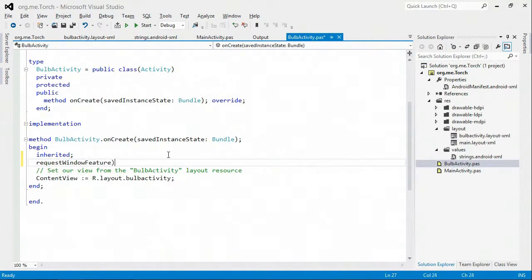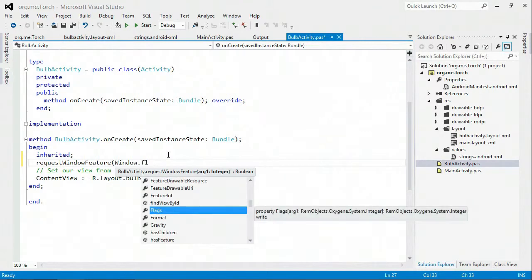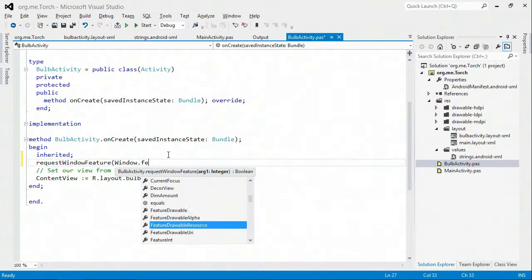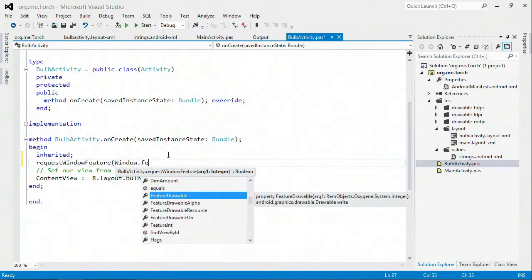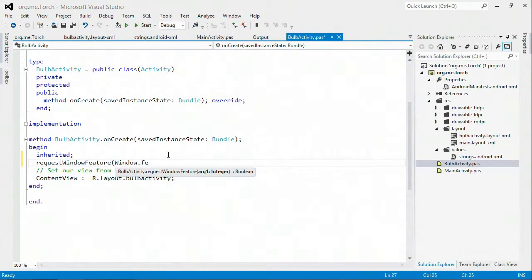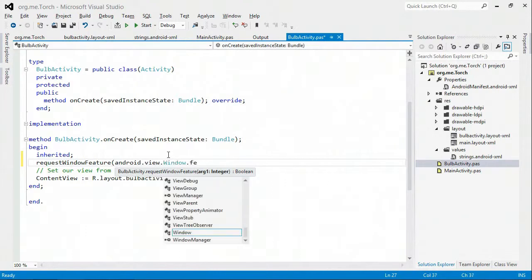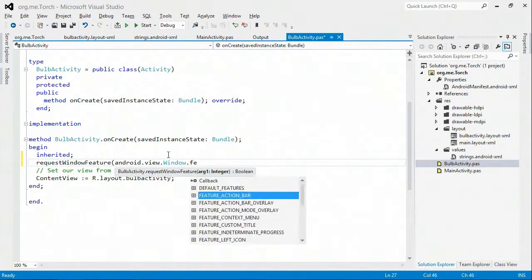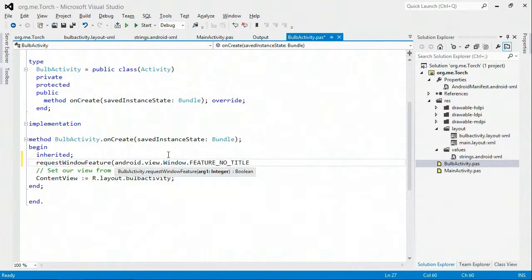So we specify features by referencing a flag inside of the Window class, which we're not actually seeing. The reason we're not seeing it is because we're looking at members of the window property. Window is a property as well as being a class. So to get access to the members of the class, I'm going to have to fully qualify the Window class, and then hopefully we can get access to the no title feature.